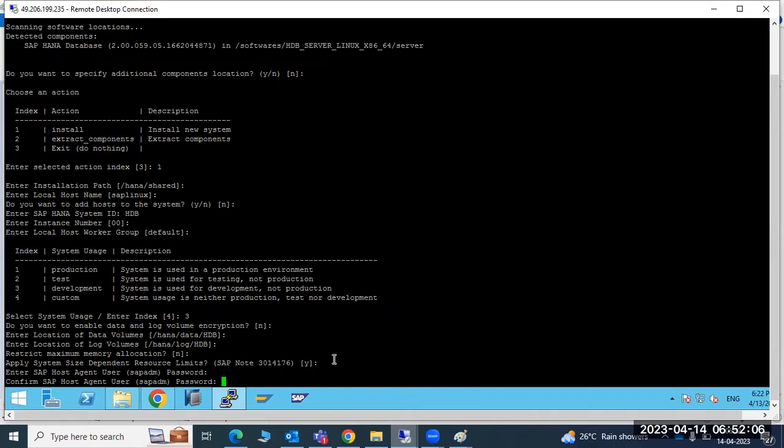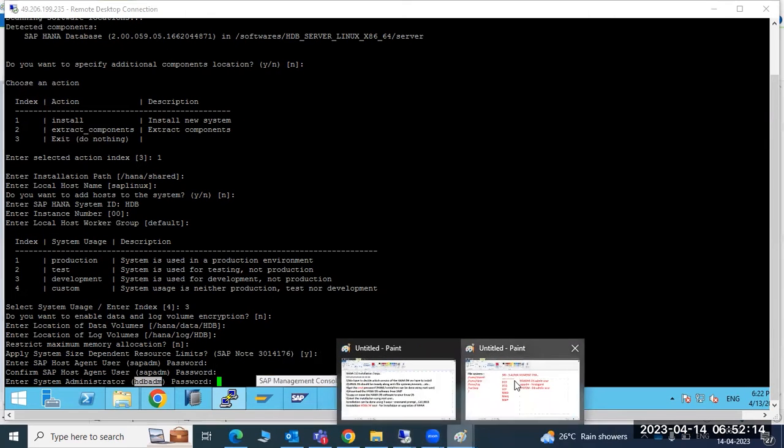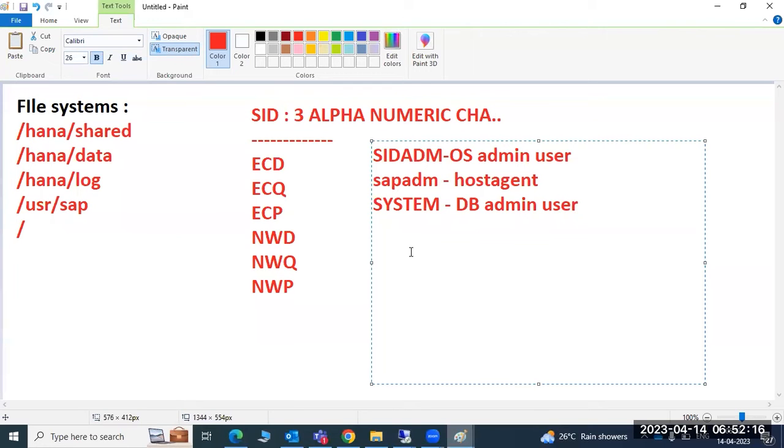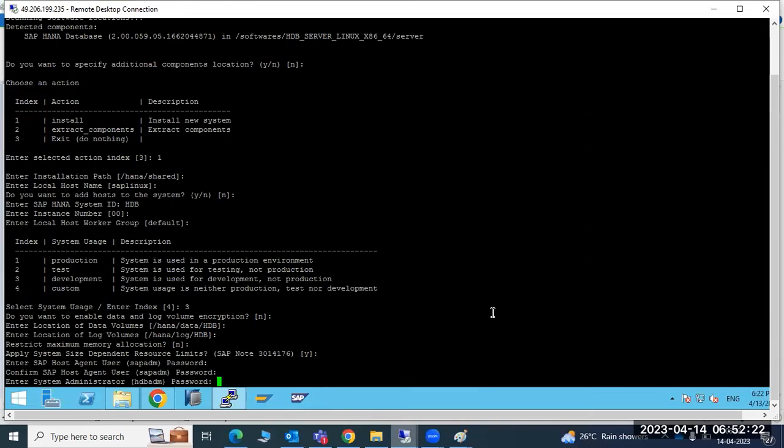SAP ADM, it's a host agent. Then you can see one more user. It is asking for the system administrator, HDB ADM, SID ADM. If our SID is HD1, then HD1 ADM will be created.